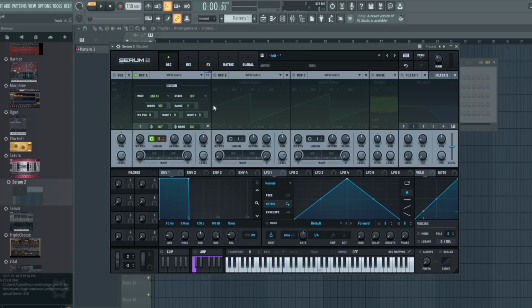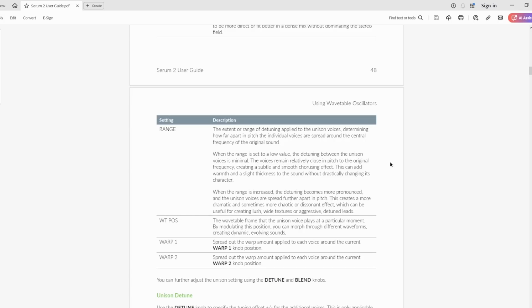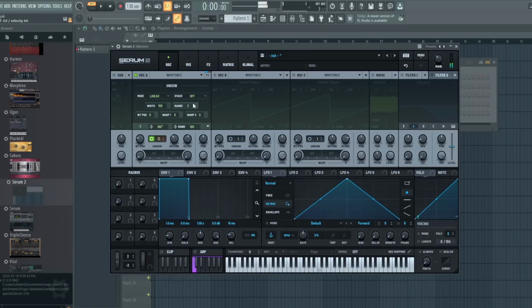The range here is essentially kind of like the chorus effect, if you think about it. When you're adding unison, you're essentially adding the same sound over and over, which kind of gives it that chorus capability. Let's go back to the user manual. As you can see here, the range is explained here. It's the extent or range of detuning applied to the unison voices, determining how far apart in pitch the individual voices are spread around the central frequency of the original sound. So again, it's usually defaulted very low, and that's kind of that pleasing sound.